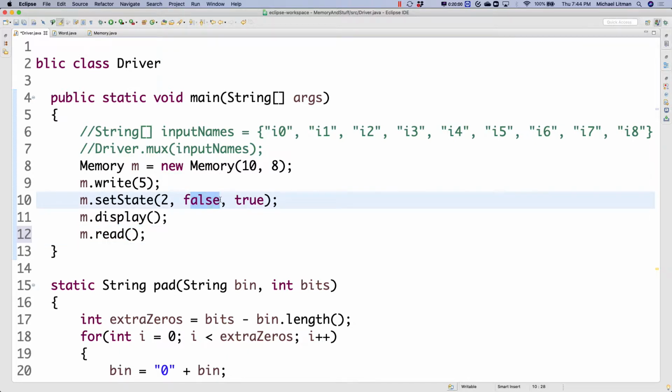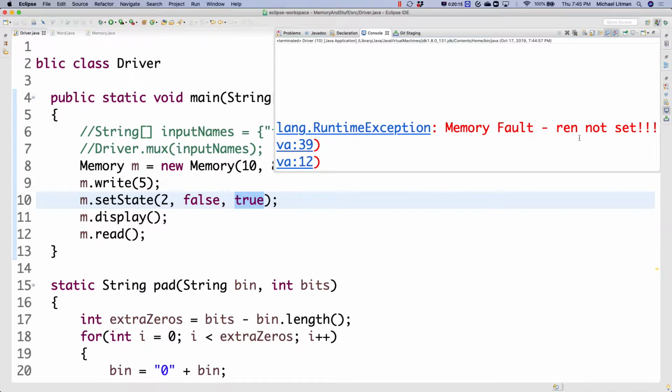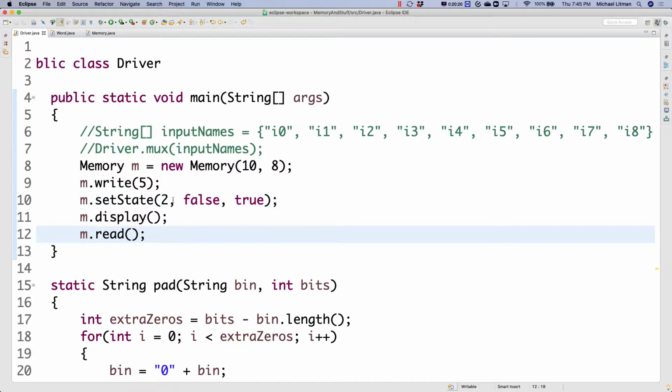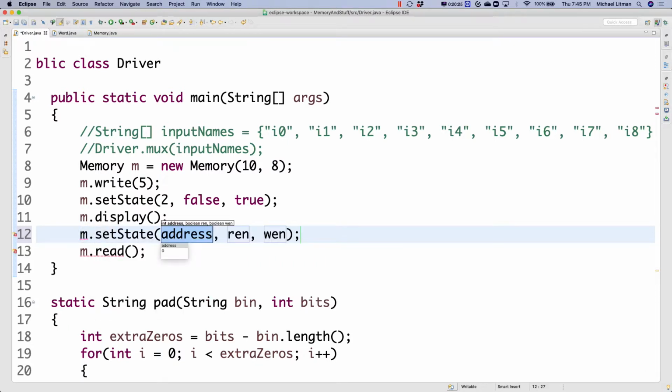Read enabled is false, write enabled is true. Can I read from this memory chip right now? Cannot. So it's going to give me a runtime error. Runtime exception, memory fault, ren not set. If I want to be able to read from that guy, I have to set state. I'll tell it, where do I want to read from? Let's say I want to read from 2 because that's where my value is, right? So I'll read from 2. And I want to set ren to true.